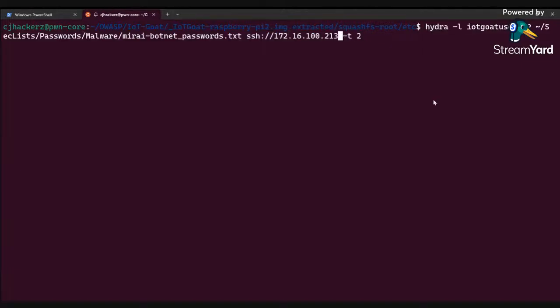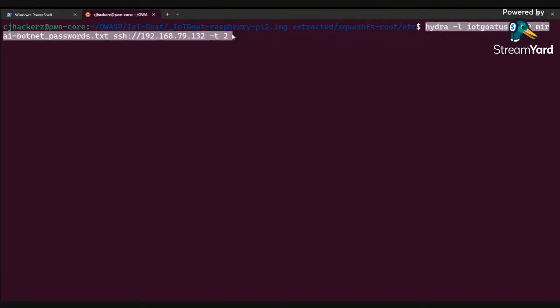Now we're going to put in our IP address, which we found previously. It was 192.168.79. And then we're going to change this a bit. The last one was 132. Just copy this for my own convenience.